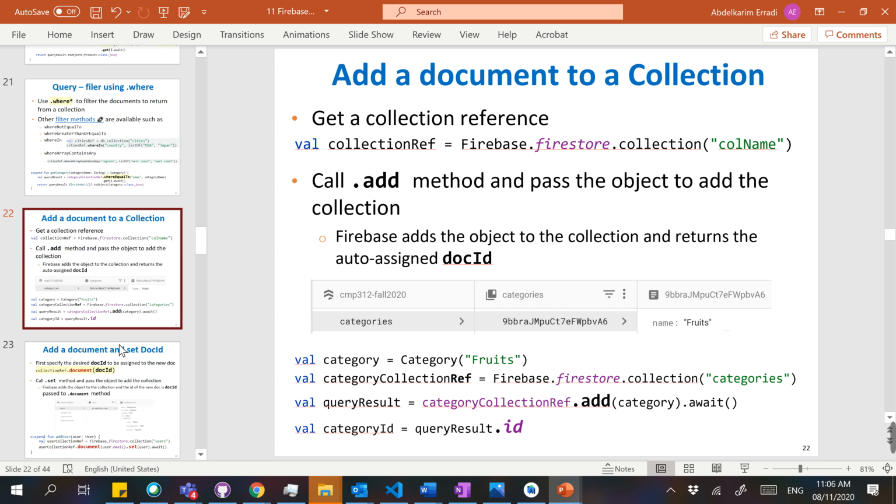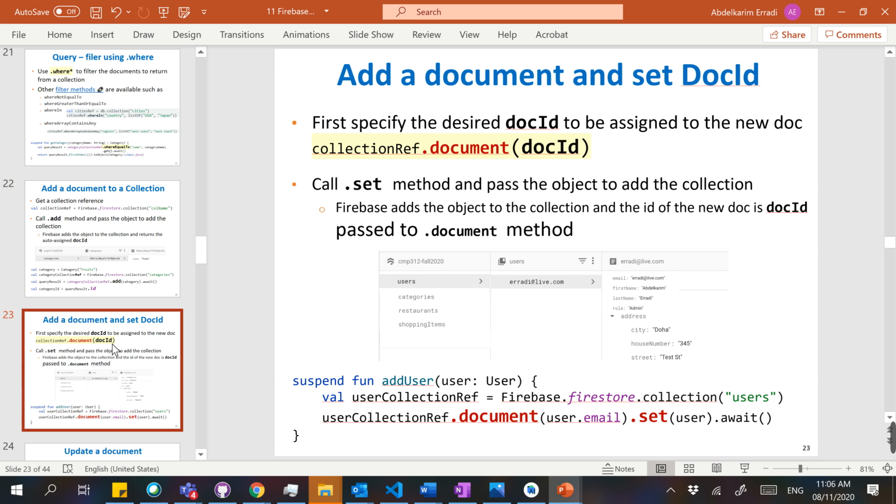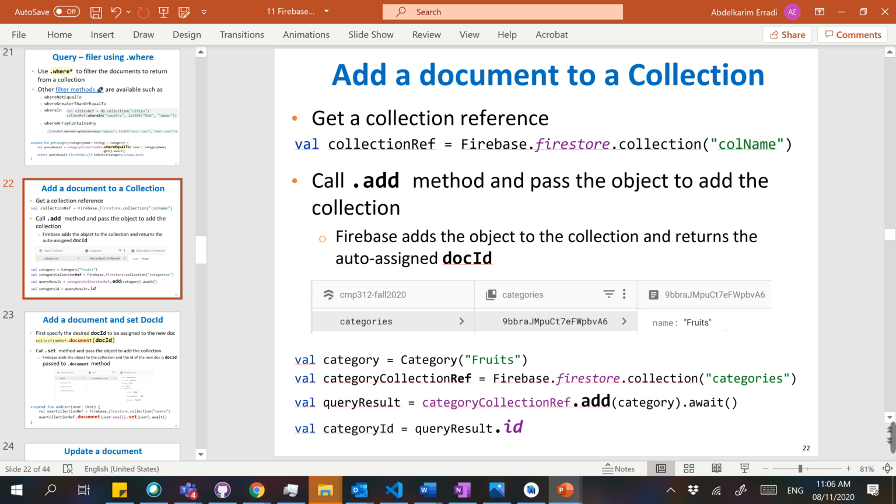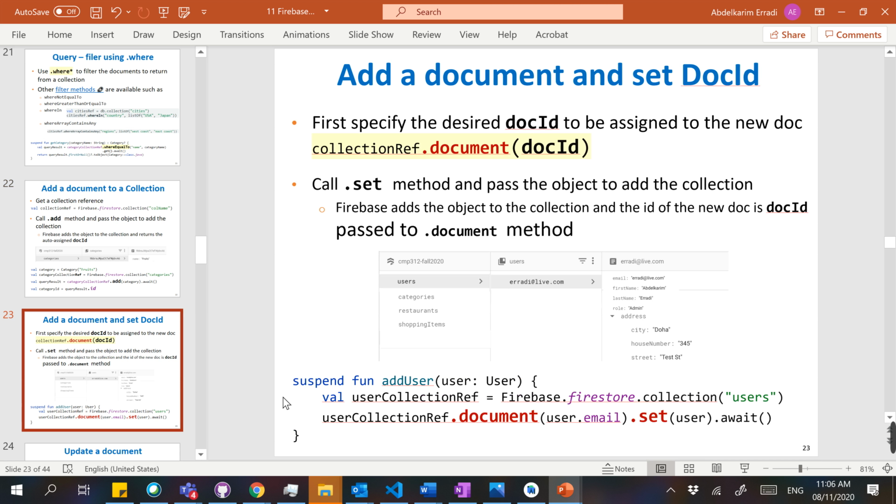In some scenarios, you don't want Firestore to generate an ID for you. So in this case, don't use add, because add generates the ID automatically. Use set instead. So in here I'm saying, go ahead, add this new document, but I want you to use the user email as the ID, and then you say set user, and this will create a new document, and the ID is basically the email of the user. And as you can see here, the ID will be the user email.